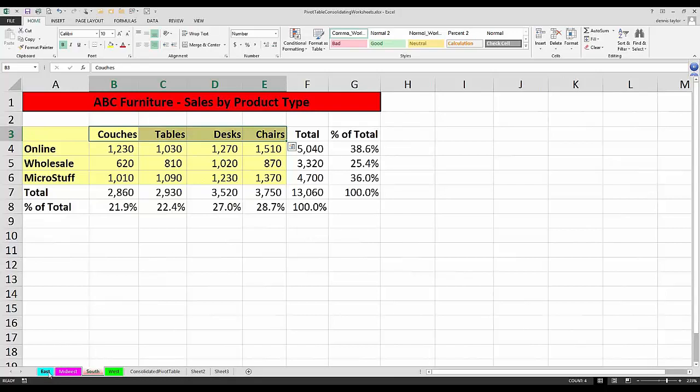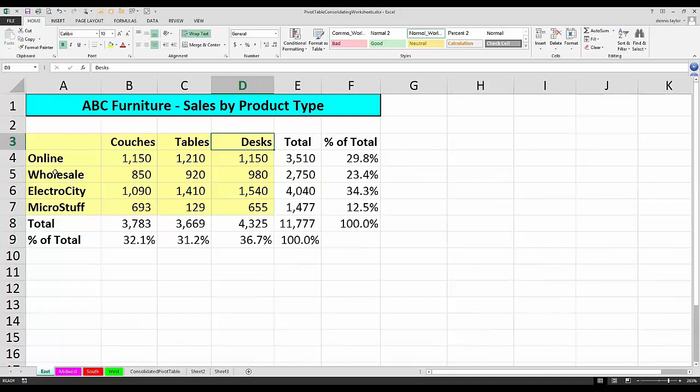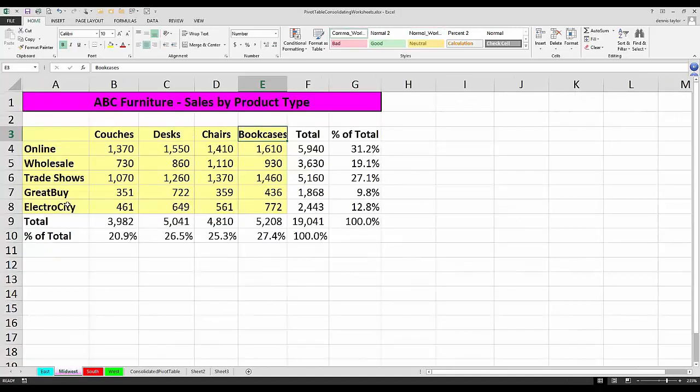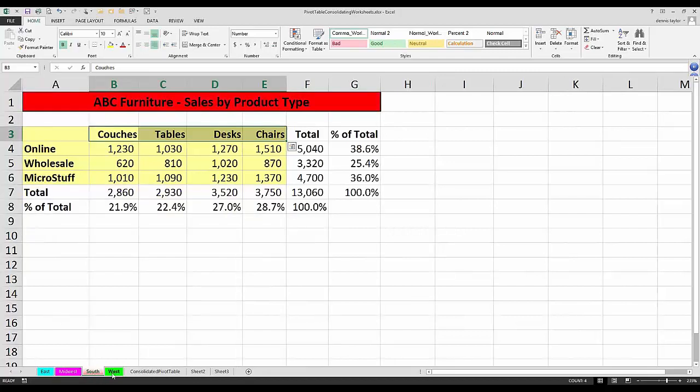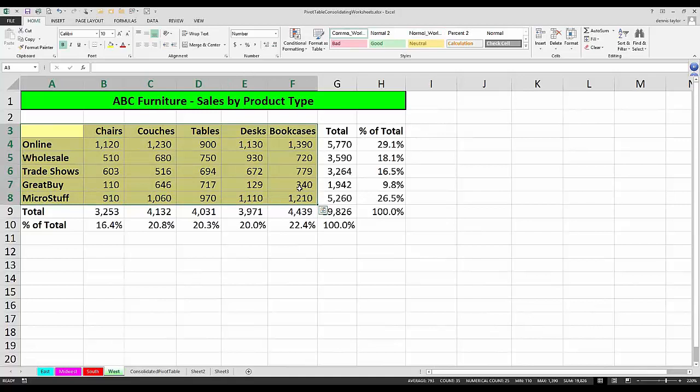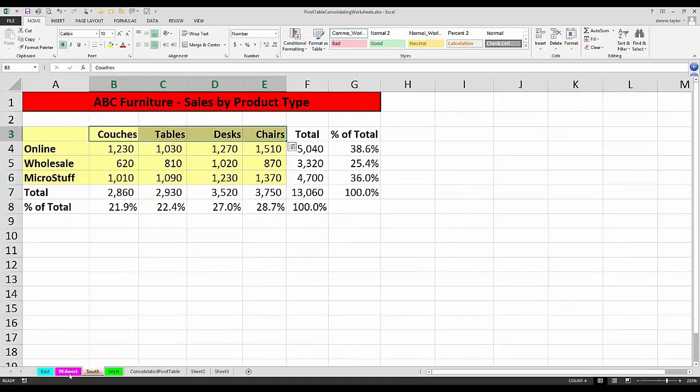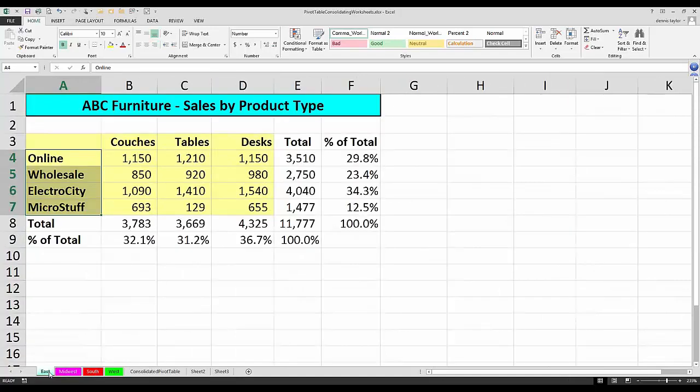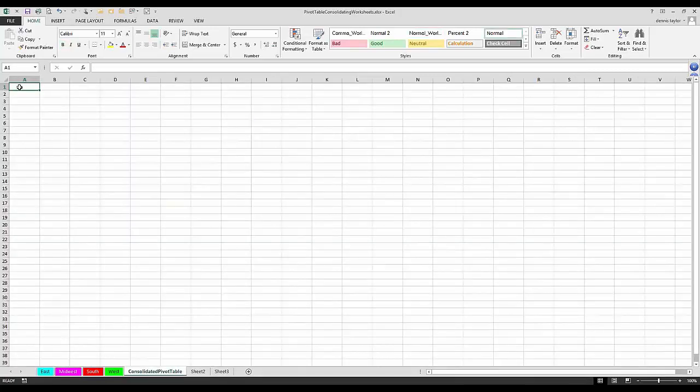And furthermore, the way these are being sold, maybe we call this a venue or an outlet or something, but we've got in the East, it's sold through online sales, wholesale, ElectroCity, Microstuff, and so on. Midwest, we see some of the same ones, but also Great Buy we didn't see before. South has a different list. West has a different list. And just for readability, I've outlined in yellow the data that we actually want to consolidate. So in each case here, we've got this here. Now, let's consolidate these, probably on a separate sheet, although we could do it on any one of these sheets. This is an empty sheet, and I want to use this.